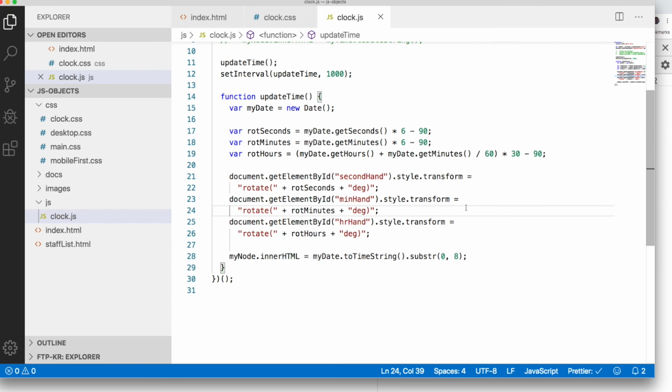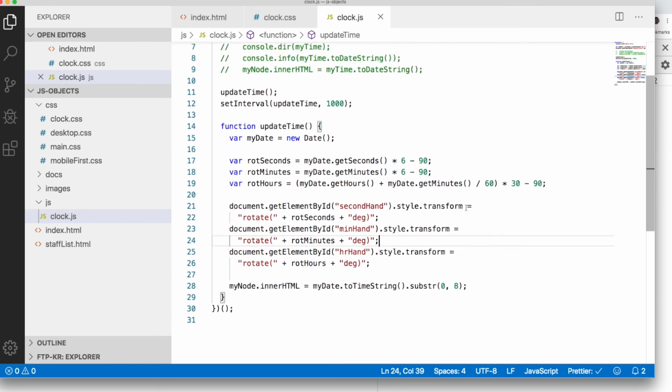So all that can be done in the same function. It's all using the date here, and it's a setInterval, calling this every second.